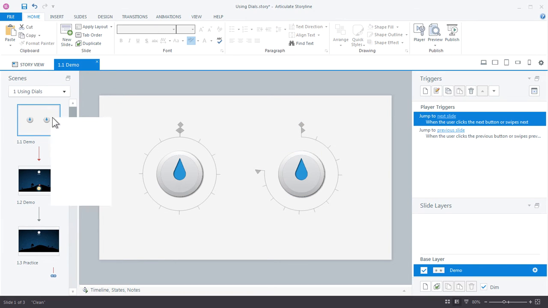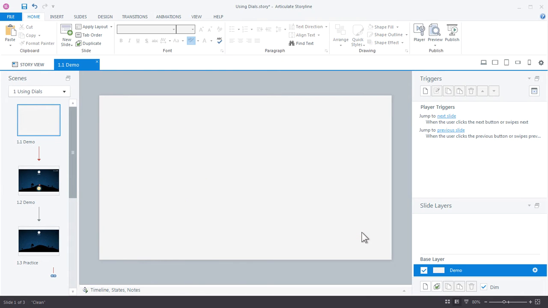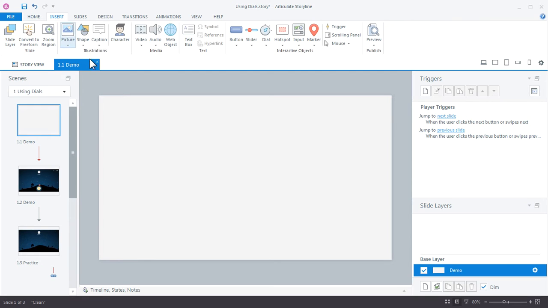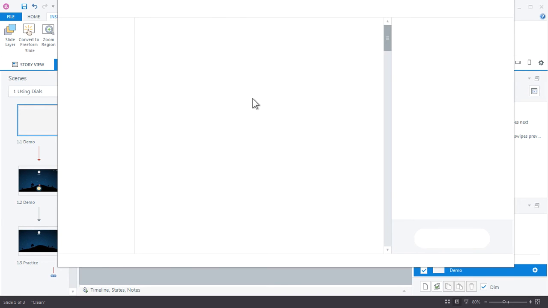All right, so let's look at, just take those off. Let's look at working with custom shapes or images as your dial. So you can make anything a dial. A character could be a dial. We'll bring a character on.